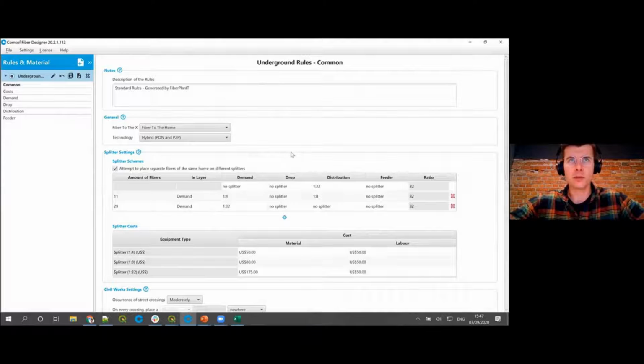One of the things that you can configure in the rules are the splitter settings. So if you're doing a PON design, you need to configure which splitters you want to use and where you want to place them. For example, in this case, we have a centralized splitter architecture with a 1:32 splitter in the distribution point or distribution cabinet. But we also have some settings for larger buildings. So in case of more than 11 homes inside of a building, then we use a cascaded split where we have a 1:4 splitter in the building connected to a 1:8 splitter in the distribution point, resulting in an end-to-end split ratio of 32. So this is highly configurable according to the architectural rules of the operator.